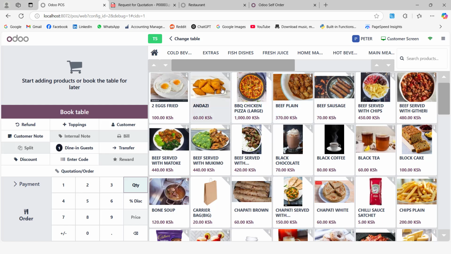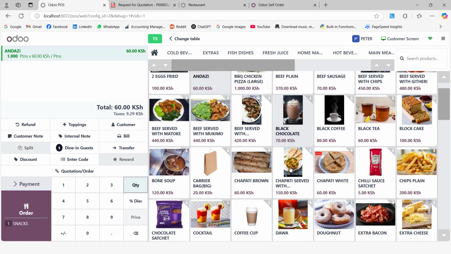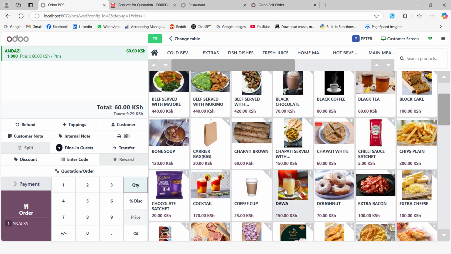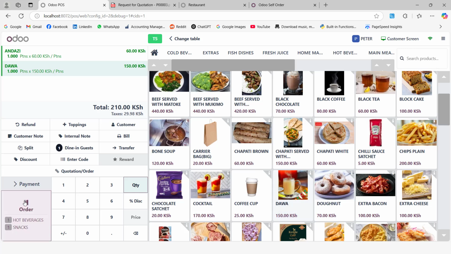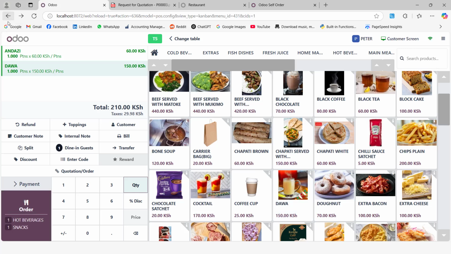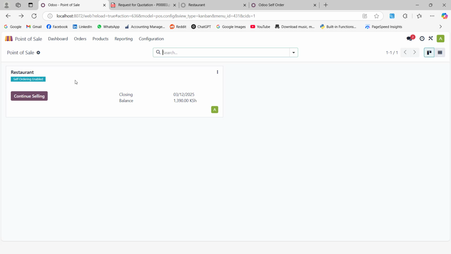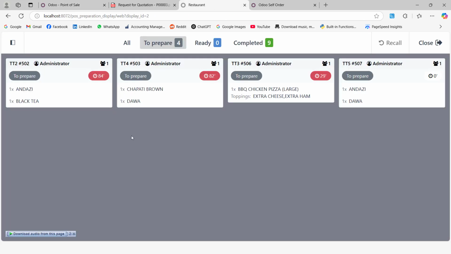So a customer is asking for, let's say, mandazi, and they're asking for dawa. So this waiter can send this to the KOT. Now with the printer, it will print out a KOT, and also the system has a kitchen display where, for example, if I come here, I can see the mandazi and dawa.